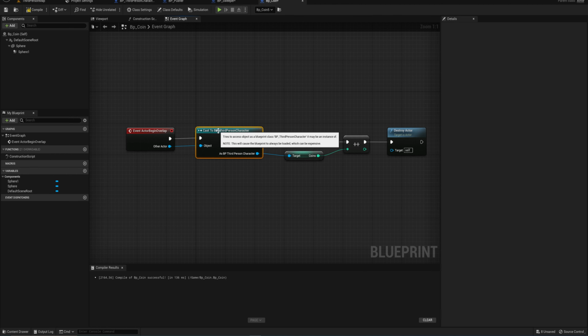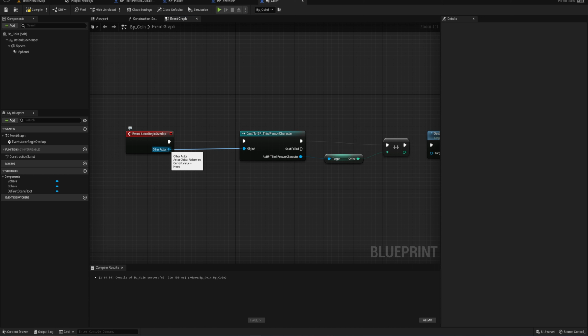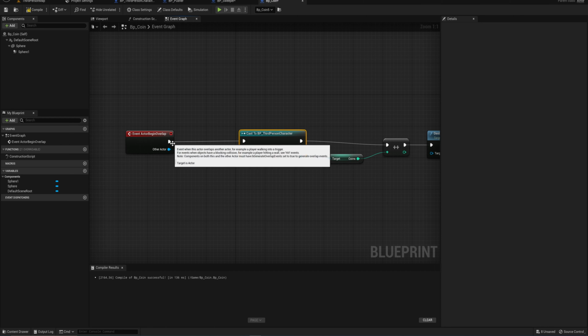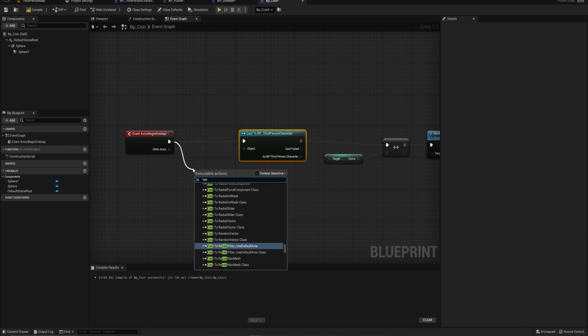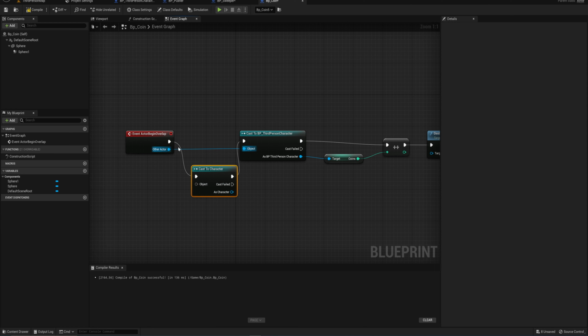So when I try to use my reference to what I know is a BP third person character, the engine at this point in this node still doesn't know that until after we've cast it. I can cast this to any actor that is also a parent of the BP third person character in this case. So if I wanted to instead cast to character, I could do that and that cast would succeed.